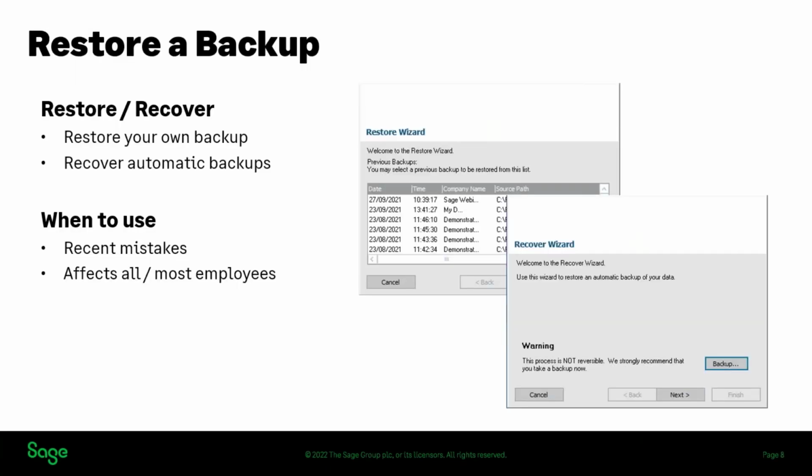So what is restoring or recovering? This is where you will restore your own backup, or you can recover automatic backups if you haven't taken one, which I hope is never the case because you should be taking backups regularly. And this would be when to use it during recent mistakes. So if you've just made a mistake in the most recent payroll, or it affects all or most of your employees, because restoring will reset the program for all employees as well.